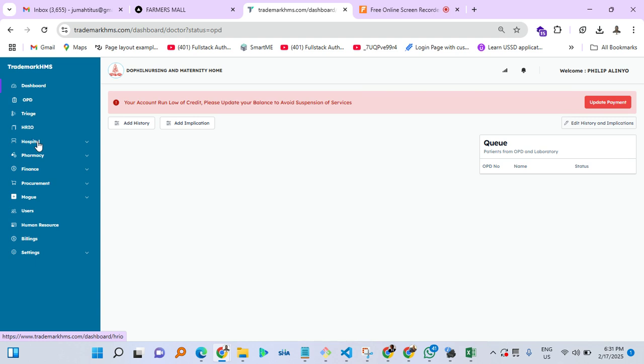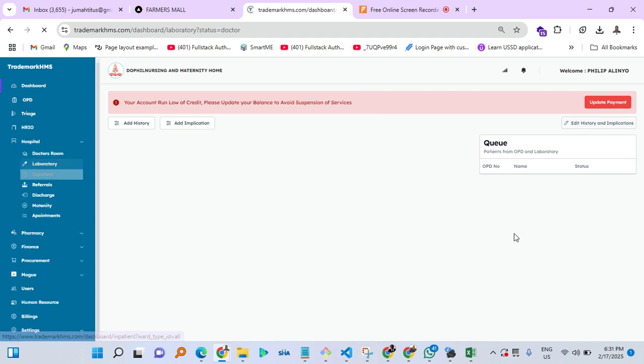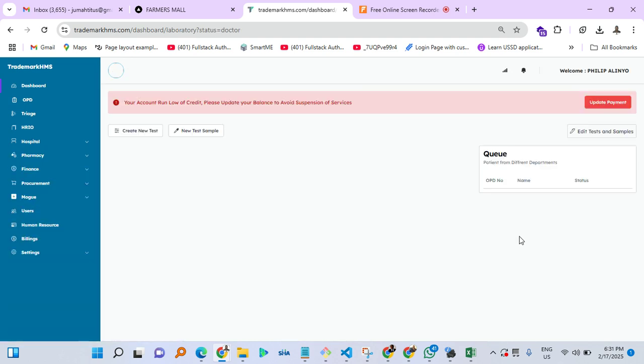So the lab tech on his panel will also have the same model, the queue on the right with the patient.